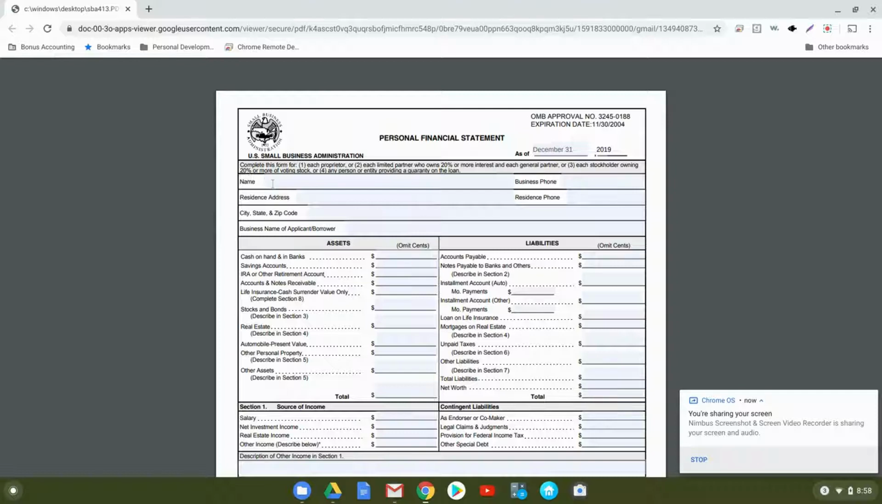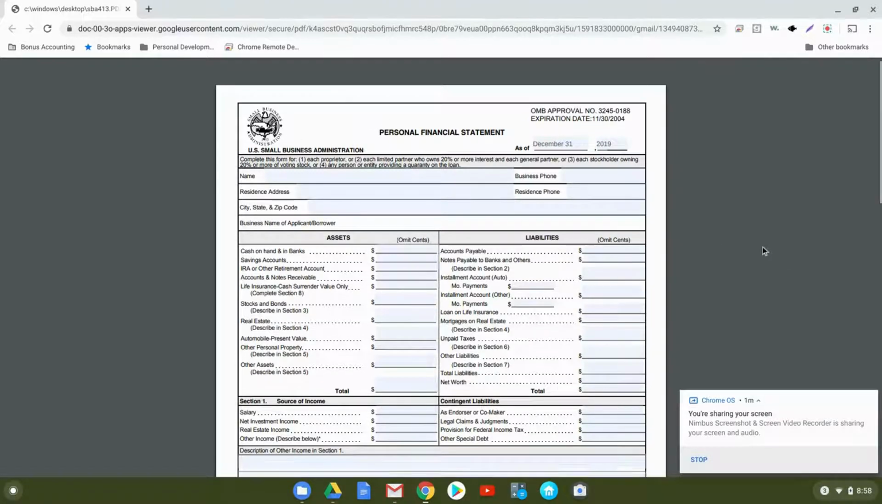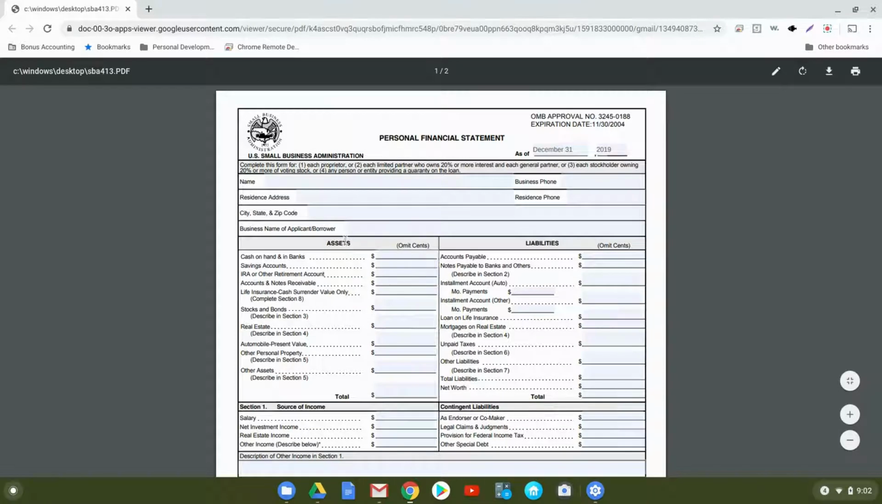Here you will put your name, business phone number, residence address, residence phone number, city, state, and zip code, and the name of your business. A lot of times these are in conjunction with a business, especially if it's going to be for the U.S. Small Business Administration. So the first part is the assets.